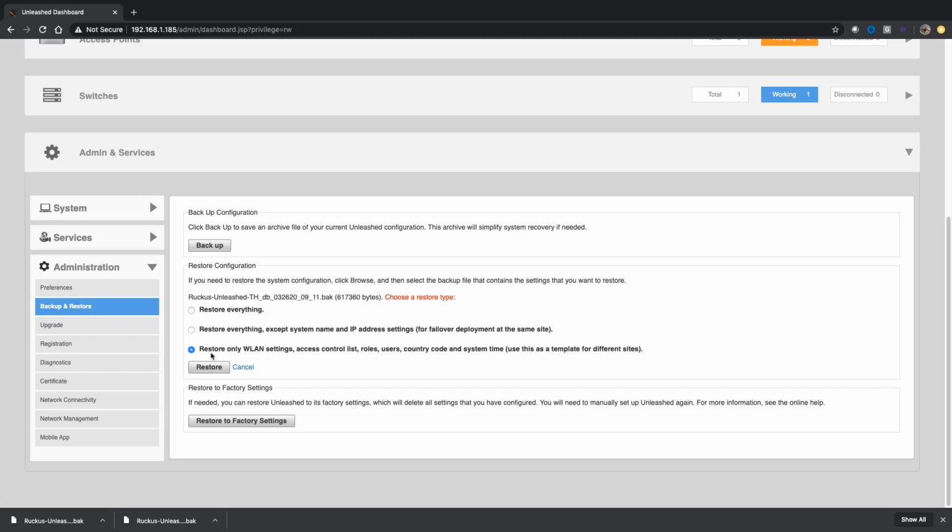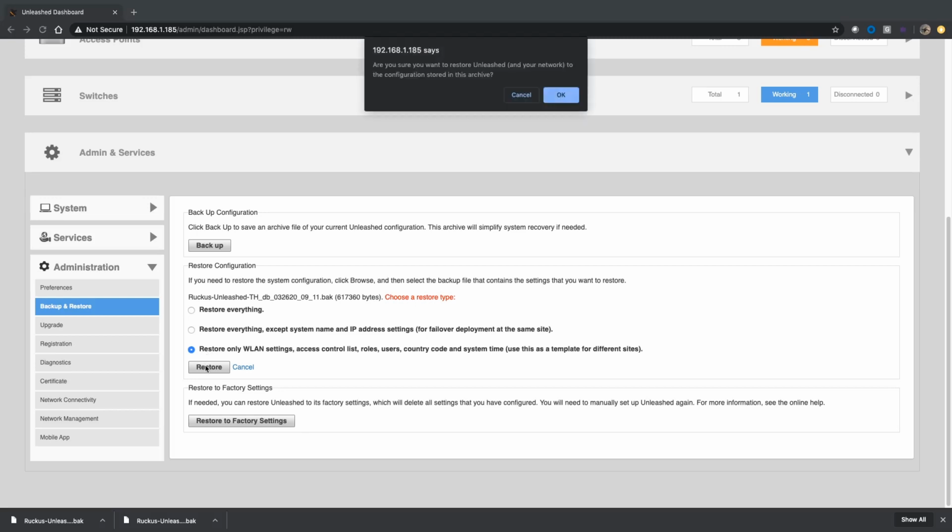So that's it. And then basically we just choose this. We click the restore button. It's going to say, are you sure you want to restore it? You say yes. It'll restore that configuration, reboot the AP, and you'll be back up where you need to go.